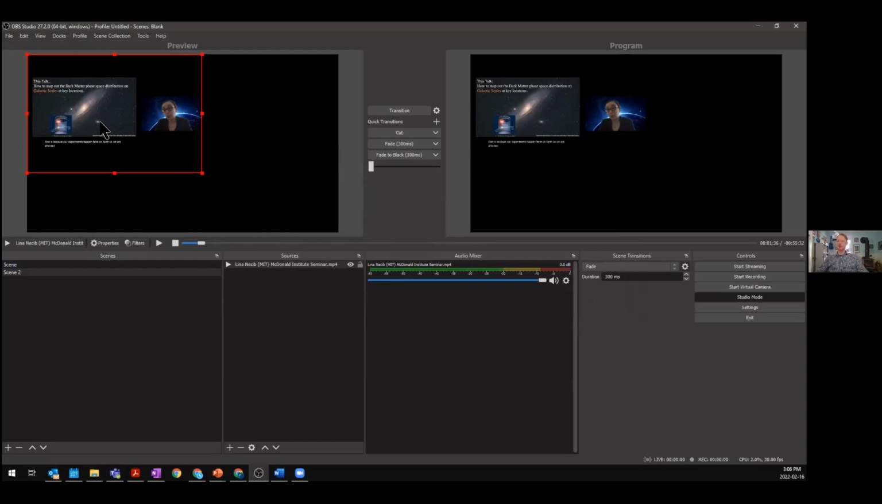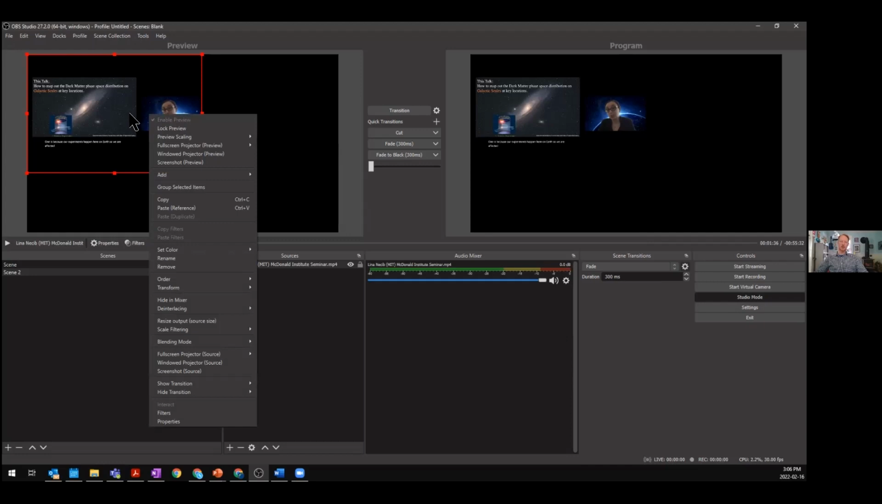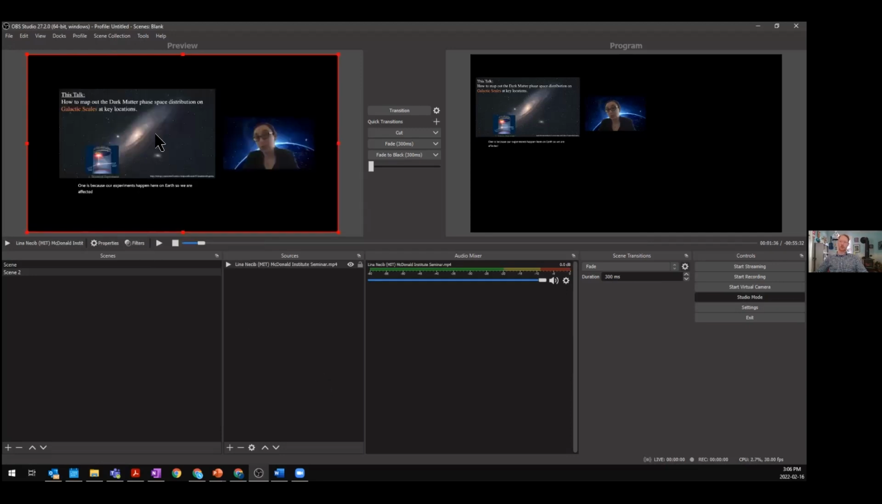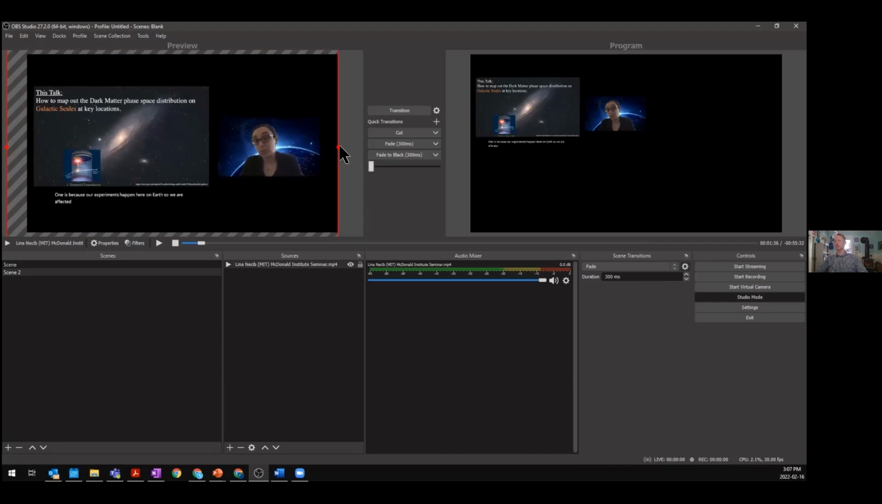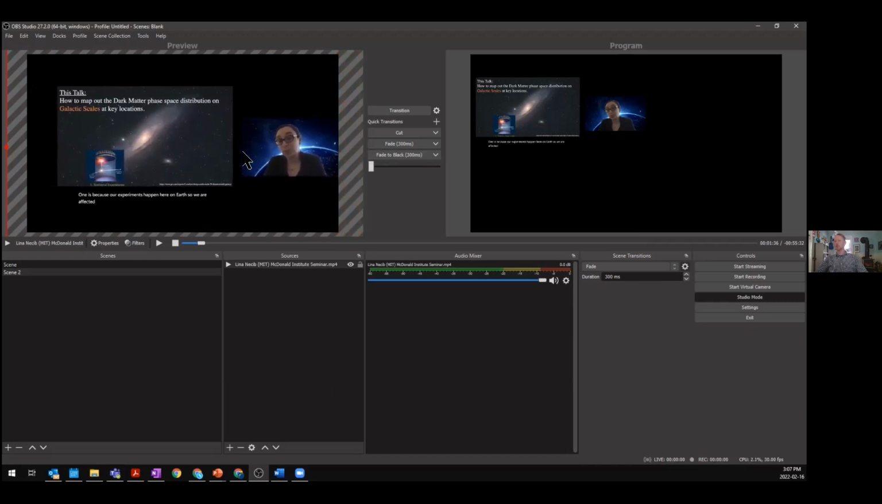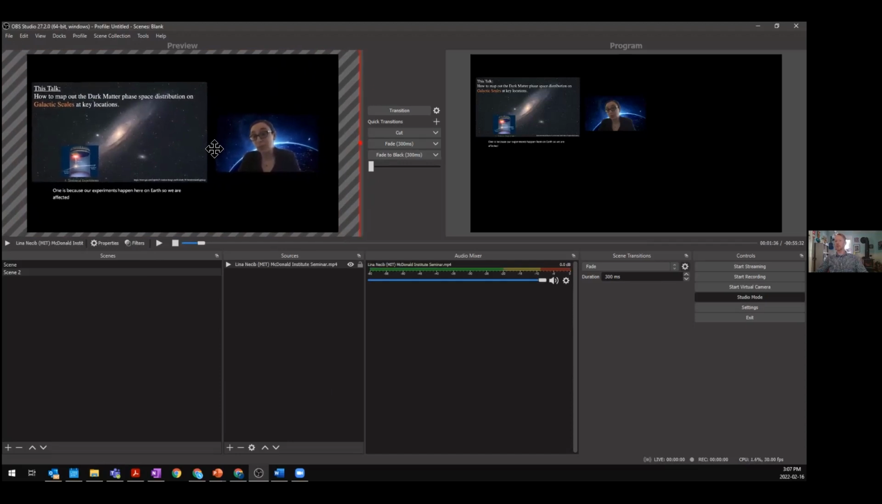Something really handy is if you right click on a source, you can go down to transform and select fit to screen, and it will fit that source to screen. The shortcut, which is very, very useful, is Control F. I'm just going to make this a little bit bigger because there's some extra space around the video source.